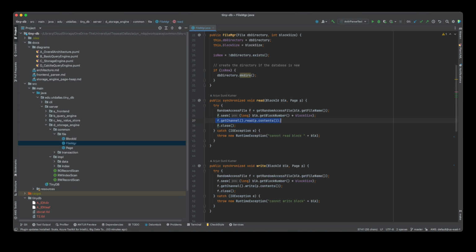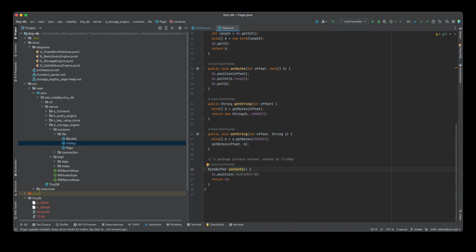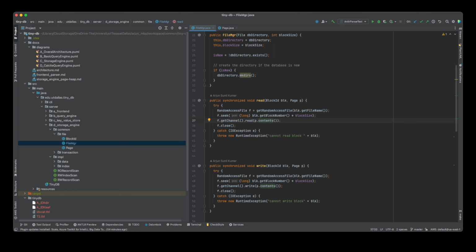Now we call the get channel function to read the contents of that particular block and pass it to the p contents. So I think p contents is basically setting the position of the block byte array byte buffer to 0, and it's just returning that byte buffer. So what would be the content that you got from the file will be written down to the contents, and finally we close the file manager.